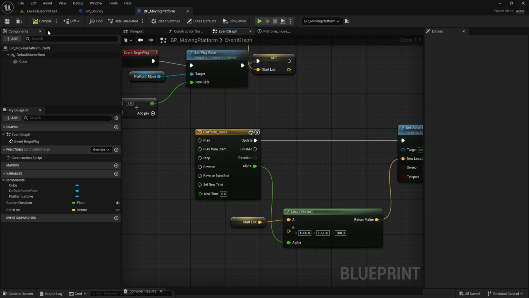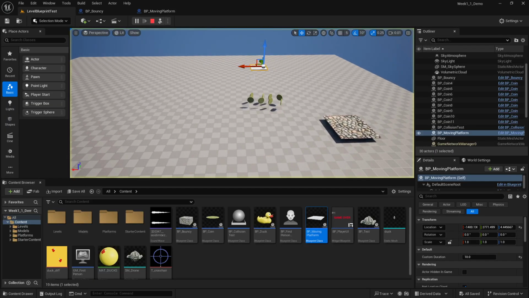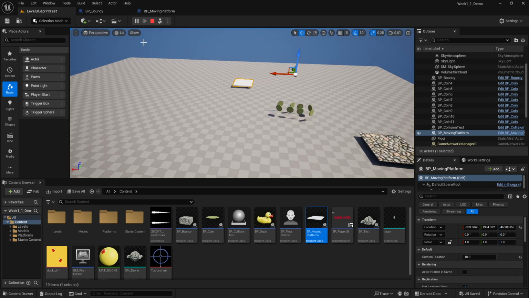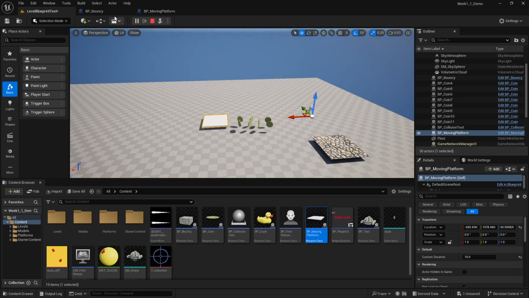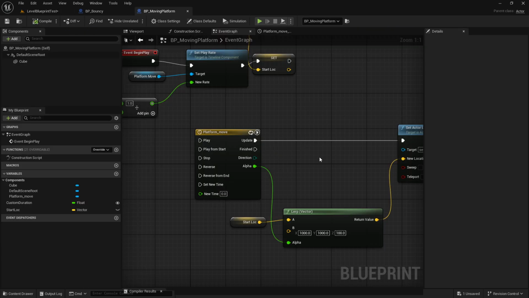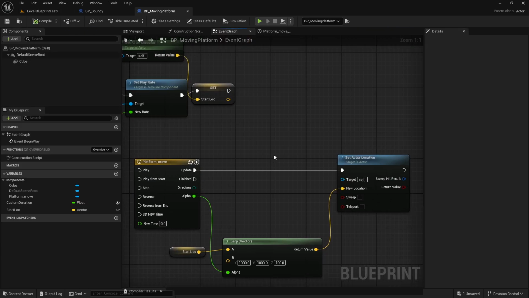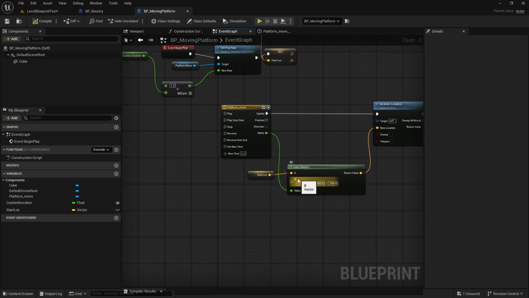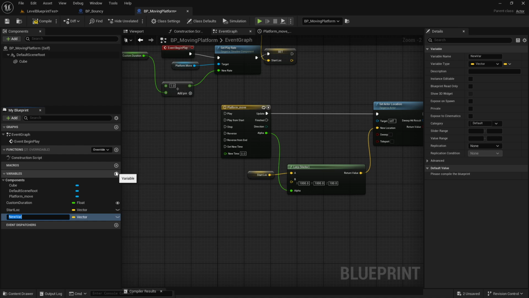So it's still going to end at 1000, 1000, 1000 in the world, but now we can see when I run this, it's going to start from wherever I started. So it started from here. If I move this asset somewhere here and run it, it starts from there, and it's going to lerp to the end position. Let's get the end position customized. So instead of using 1000, 1000, 1000, I'm just going to make a new variable, and I'm going to call it end location.